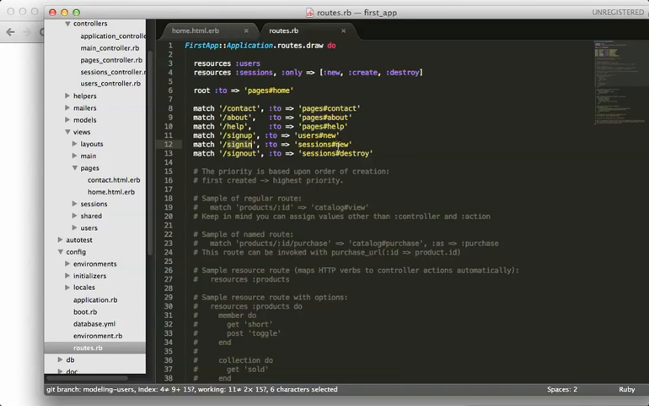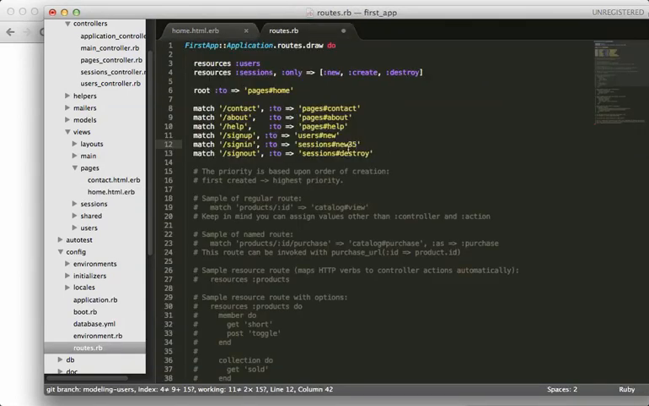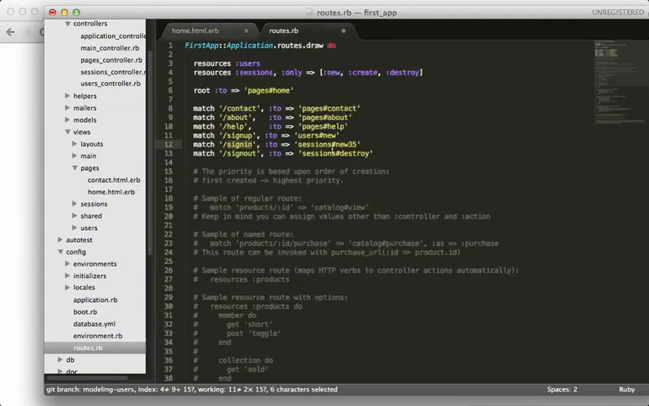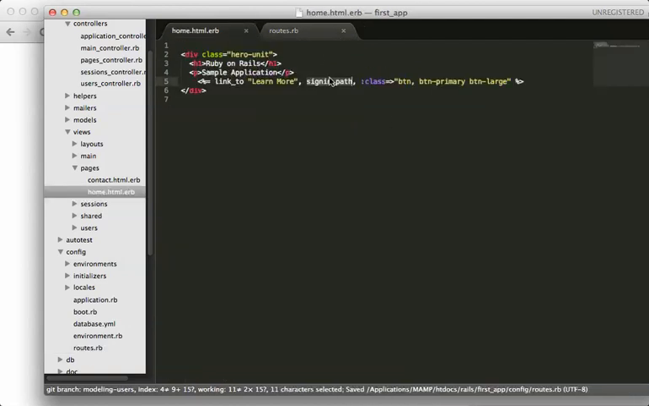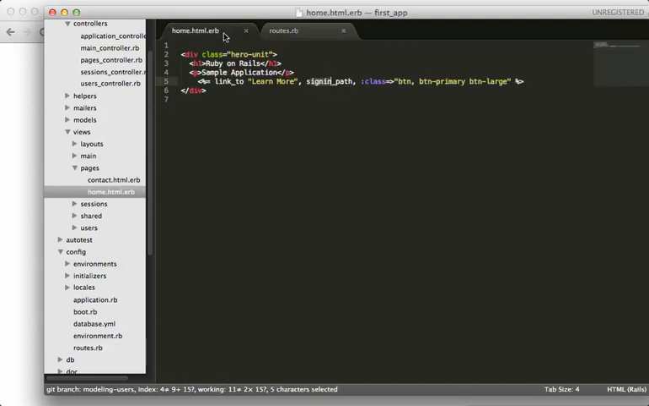If the sign-in path changes, for example to new, then instead of going to each view file and changing it all, I can just change it in the routes file, and it will change all the appropriate URLs, because I use sign-in underscore path, not something like slash session slash new. So that's the benefit of using the route's underscore path, like about underscore path and things like that.